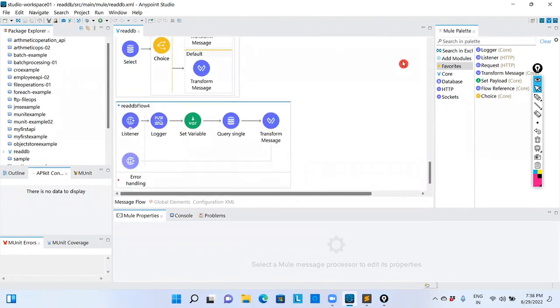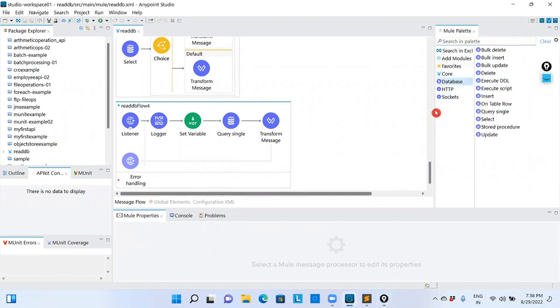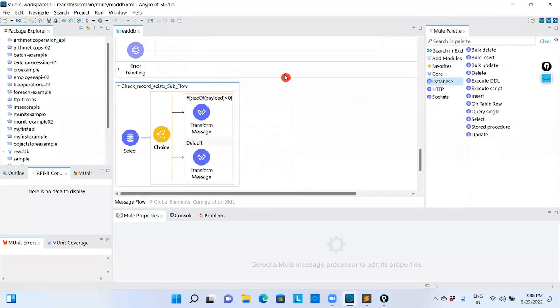How to make use of subflow. At the end of the last time, the database was returning only the first query, remember? We will see that one. Let me check.